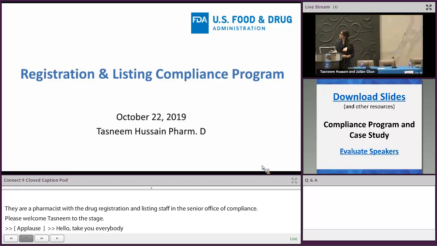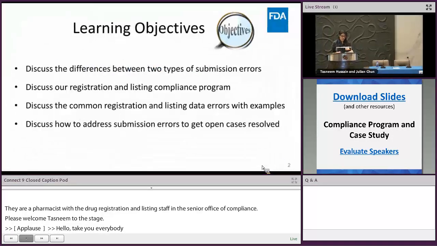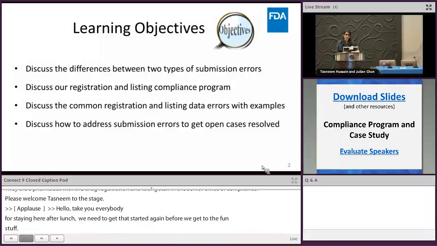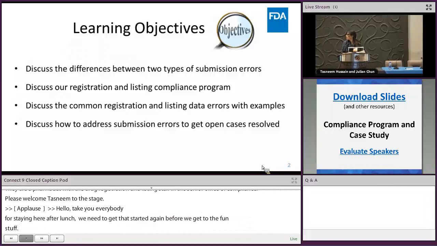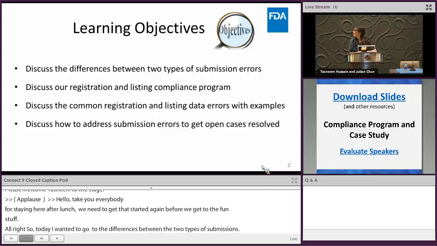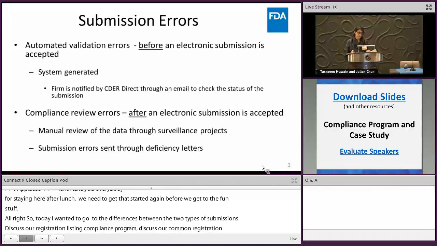Great. So today, I want to discuss with you the differences between the two types of submissions, discuss our registration and listing compliance program, discuss our common registration and listing data errors with lots of examples, and discuss how to address the submission errors to get open cases resolved quickly. Starting off with submission errors.